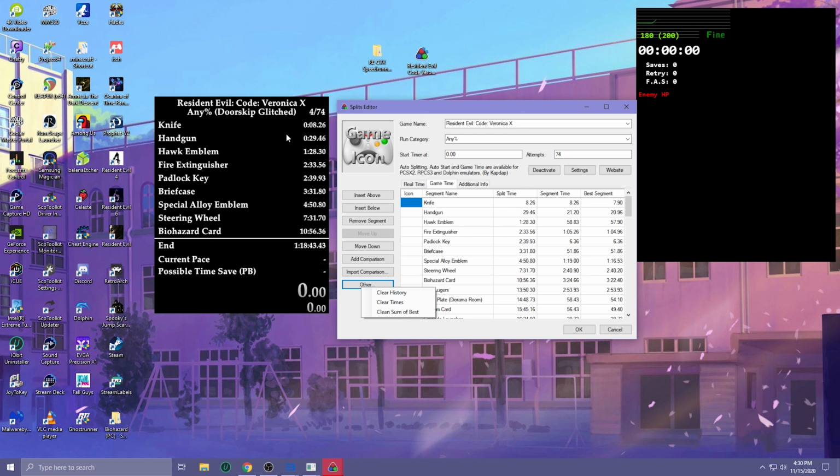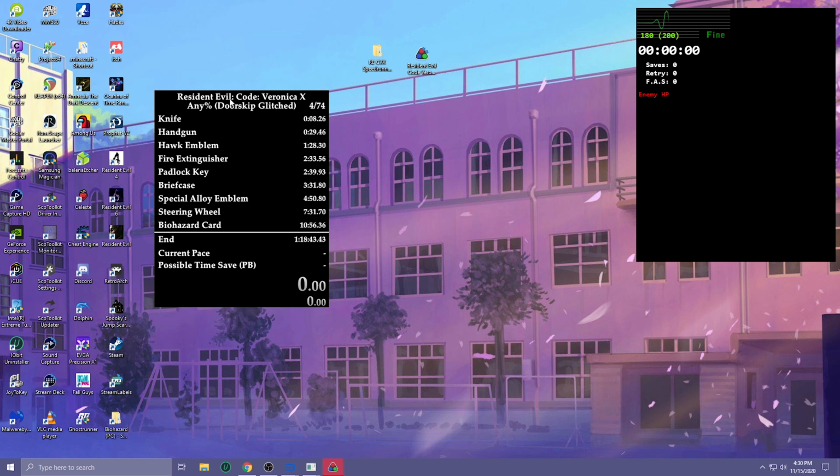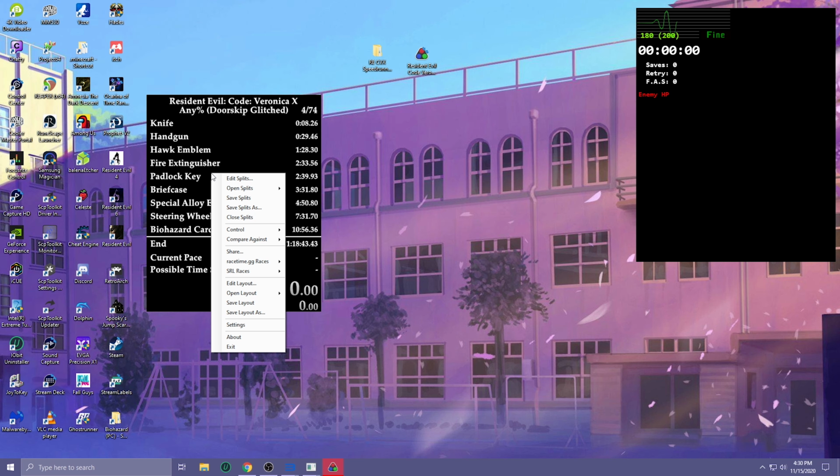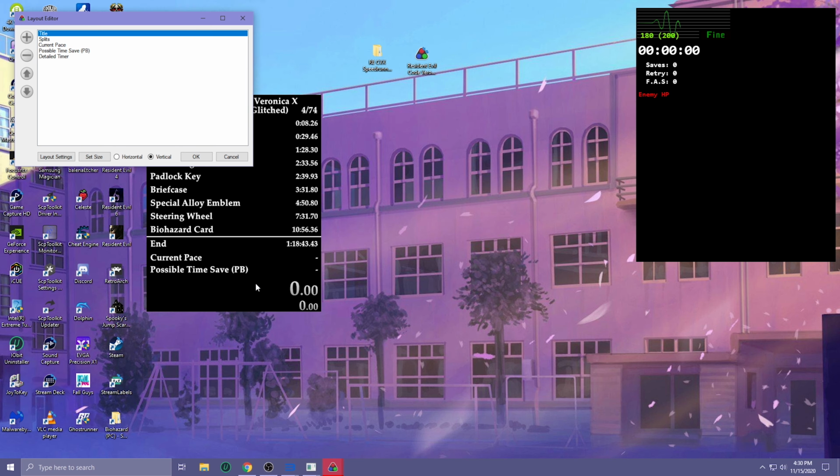I'm not going to do that because then that's going to clear out my times, and then I'm not going to have any times. So just hit Clear Times, it'll make it blank, and then you'll have it set up that way. Another thing I want to make sure you do, to make sure it works with the emulator, is right-click and go to Edit Layout.